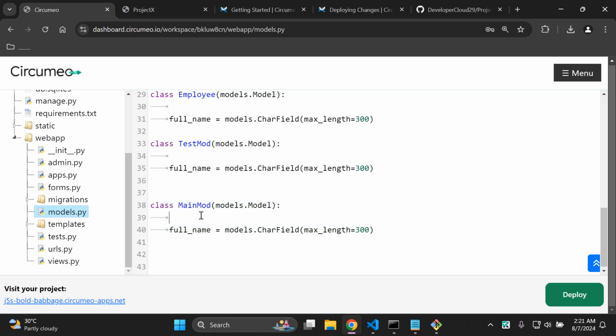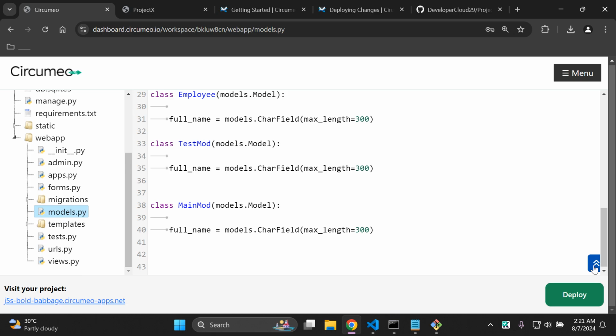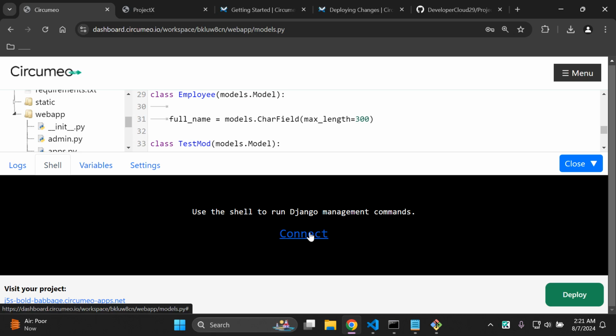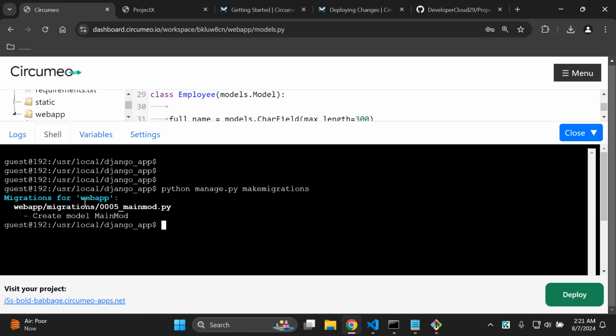Once I have made the migrations, the initial migrations, it will appear in this migrations folder here. As you can see, in my case, I have up to 0004. So you're going to want to click here on the blue icon, navigate to the shell, and say connect. Connect to the Python Django shell, and say python manage.py makemigrations, and enter. This is going to create that model main mod in the migrations folder of your Django app, and in this case it's going to be 0005 for me.